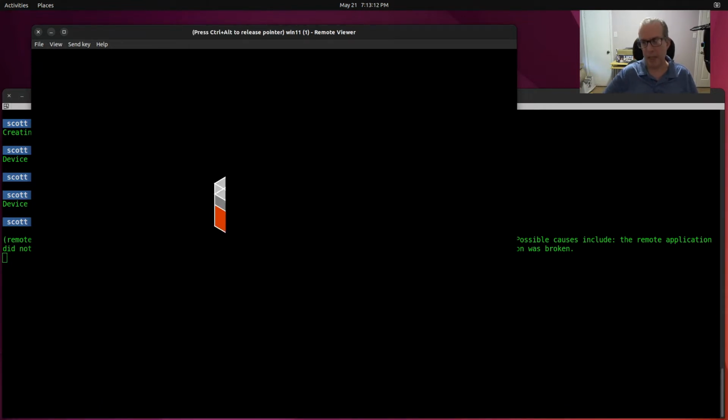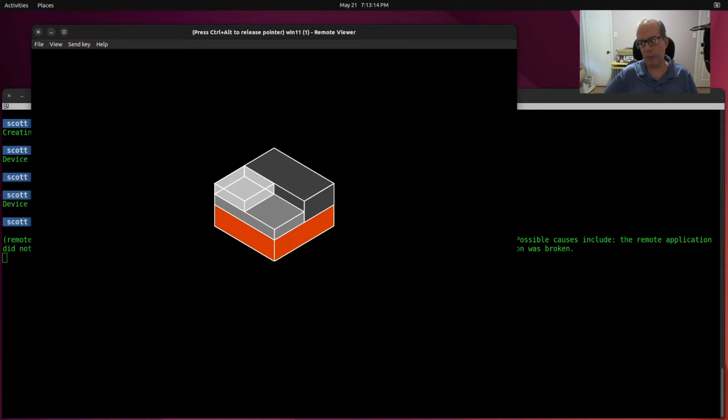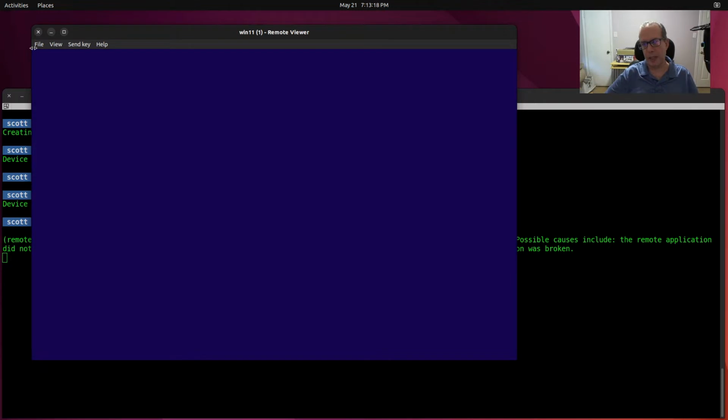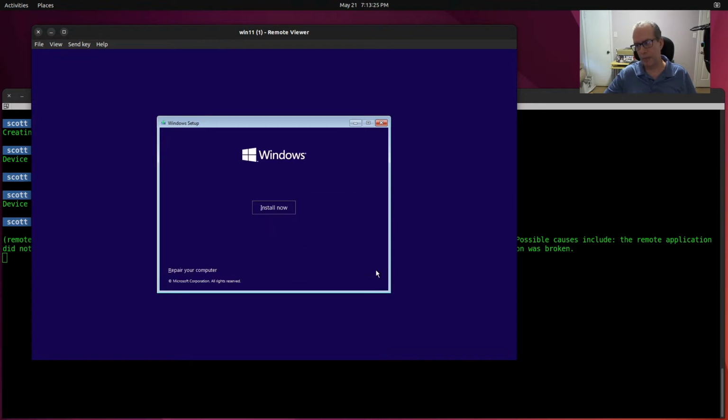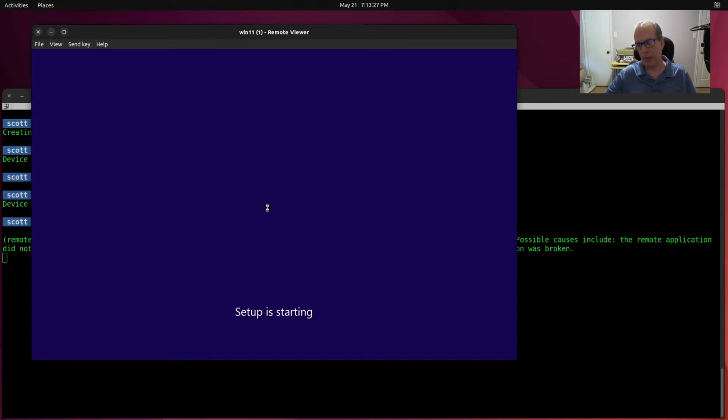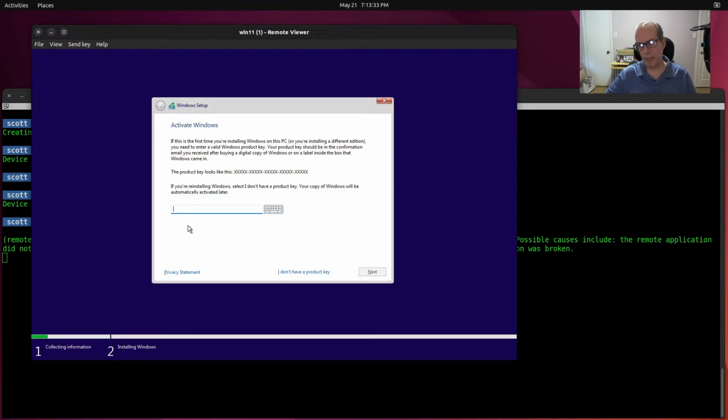Press any key to begin, like we would with Windows normally. And it's starting to run Windows setup in the remote viewer screen. So we'll go ahead and continue. Do an install now. Setup is starting. I will put the product key in later. So I'll do a next.